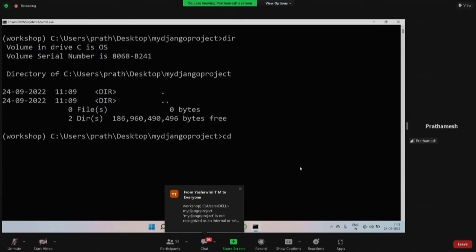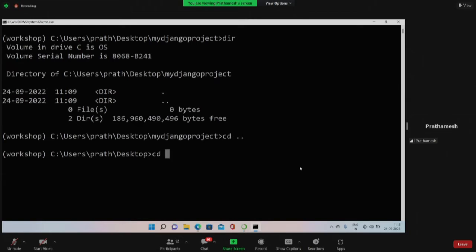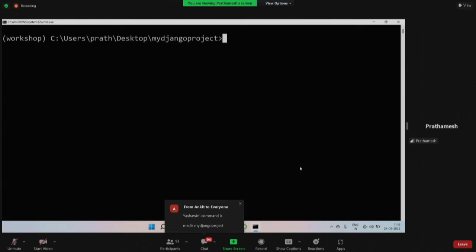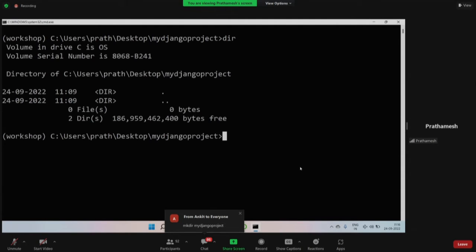For example, if I want to go into my directory, cd my, I can use the tab button. If you type my and you want autocomplete in your terminal, then tab is the thing to use. It's a shortcut, quite useful when you use a terminal or a command prompt. So cd to my folder and cls, I'll just clean it once. And if I do dir, it will be empty.